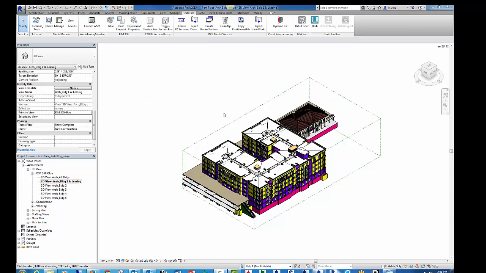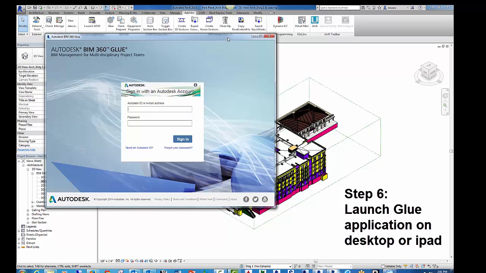So once you've finished exporting the 3D files to glue, it'll give you a notification in your email telling you that the files are gluing, and then you also get another email once the files are finished gluing. And once that happens, you can go ahead and open Glue. Let's go ahead and open the Glue launcher. It's going to ask you to sign in.